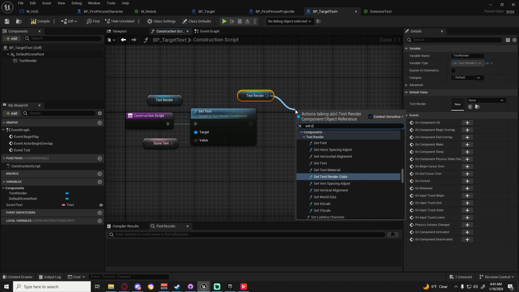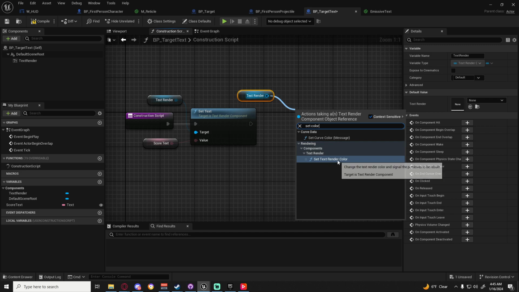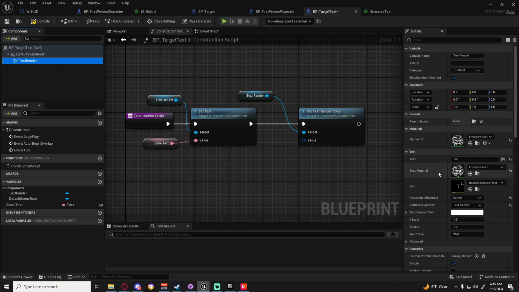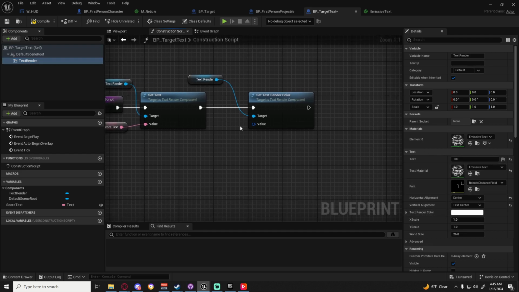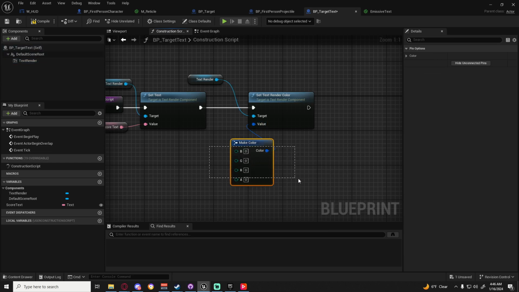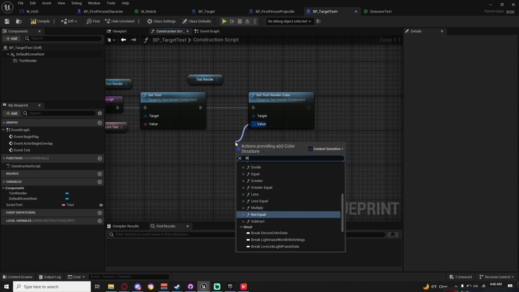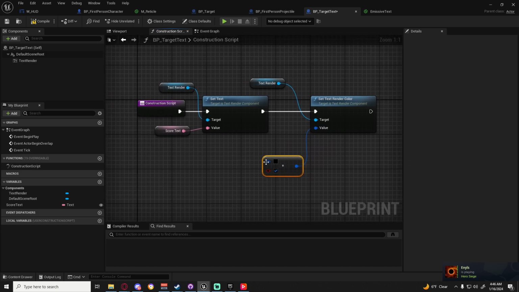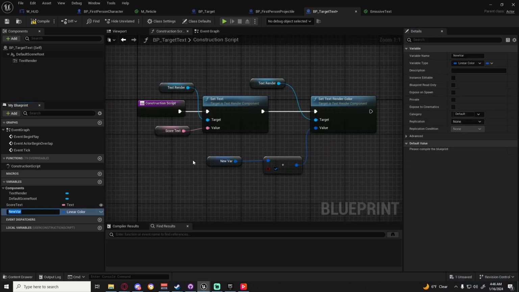I'm going to set the text render color. I feel like that's wrong. Yeah, text render color, never mind, that is correct. I'm going to come off of this. I'm going to say make color. Oh, no. I think I want linear. So I'm going to do to linear color. I'm going to right click on this and promote it to a variable, just so it's a little bit easier to find. I'm going to rename that color.